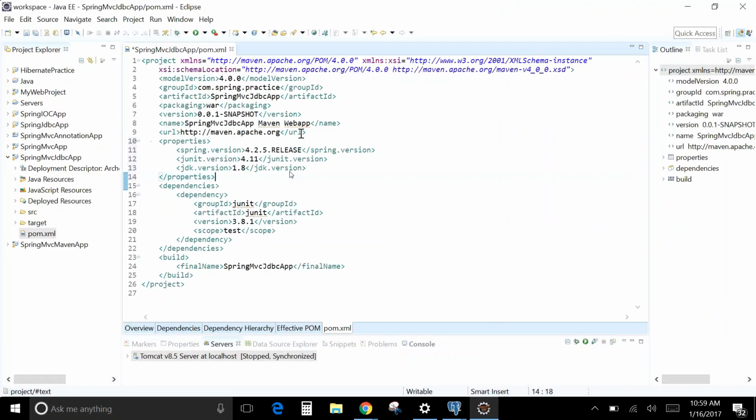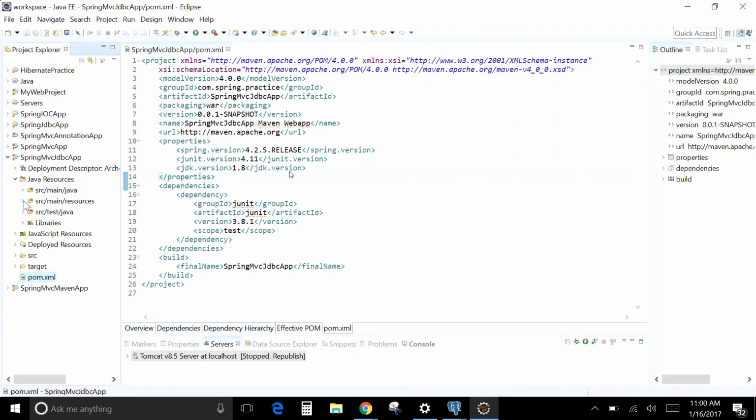Press Ctrl Shift F. And meanwhile, you can keep the Java resources Maven dependencies tab open in your Project Explorer. Go to your Project Explorer, click on Java resources, and keep that libraries tab open, Maven dependencies, so that you can observe all the dependencies we keep on adding.